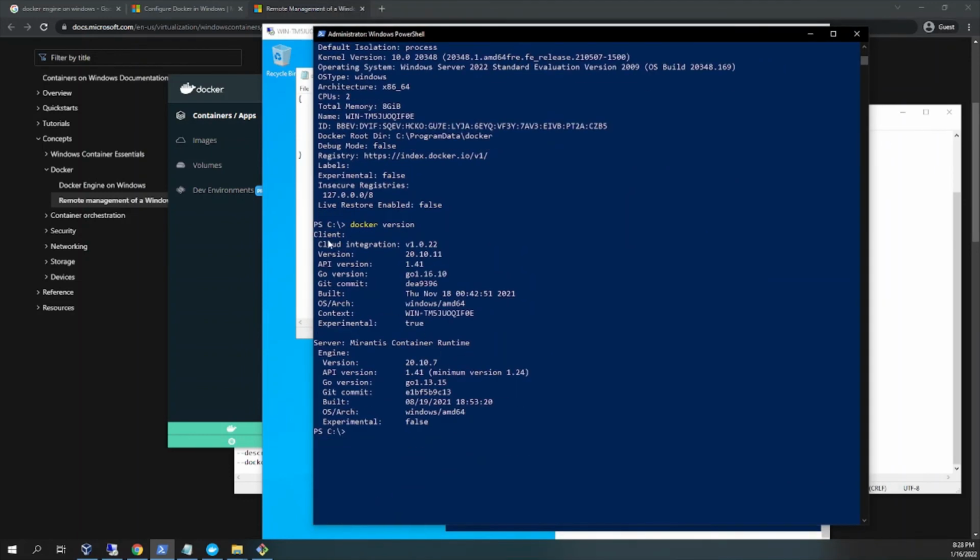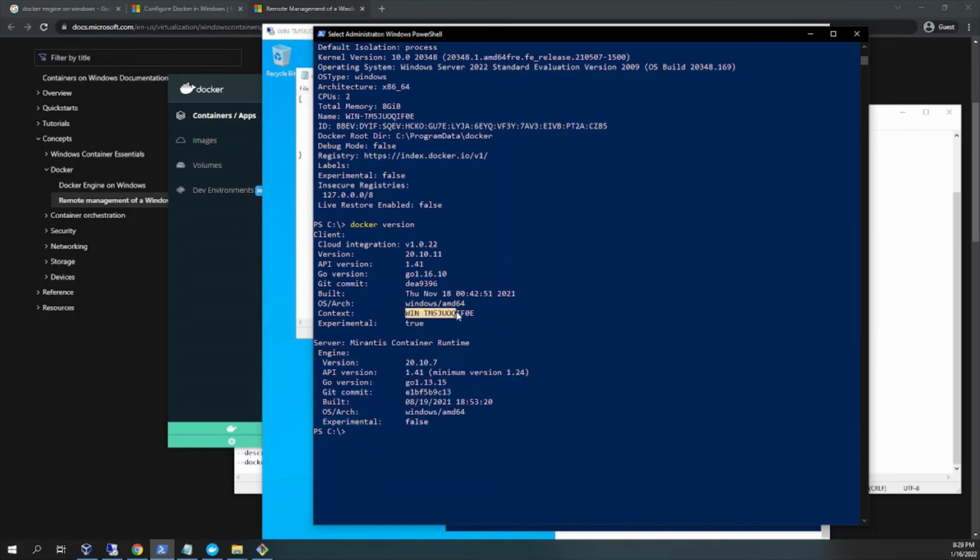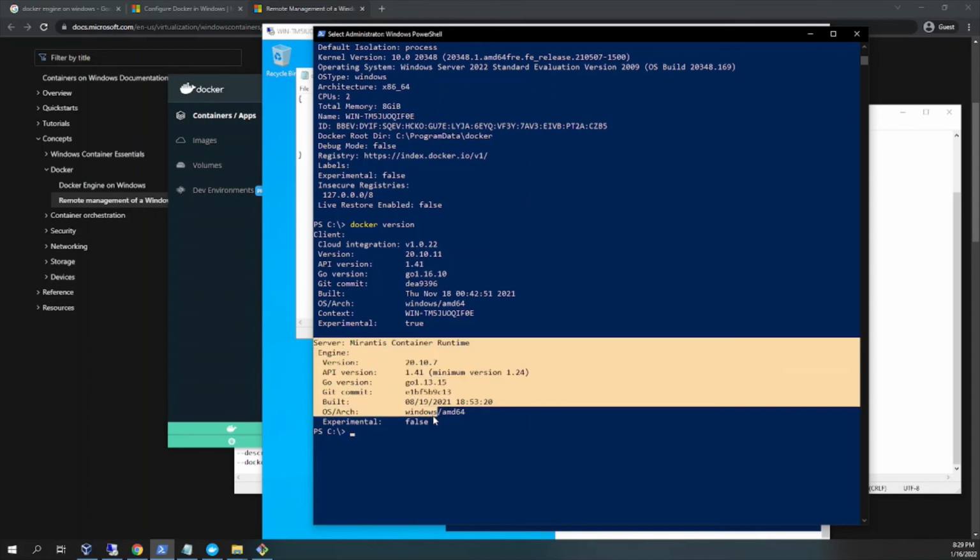And as you can see right now, it's showing us the client version, and it is showing us the server version. It is showing us this is the context for the client, and for the server, currently we are running on the Windows operating system, and this is the version of the Docker engine which is running on our Windows server.